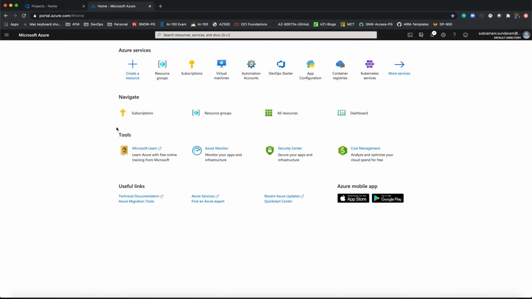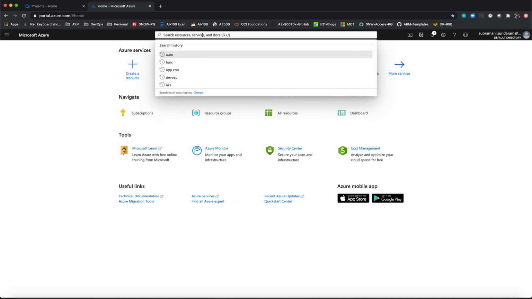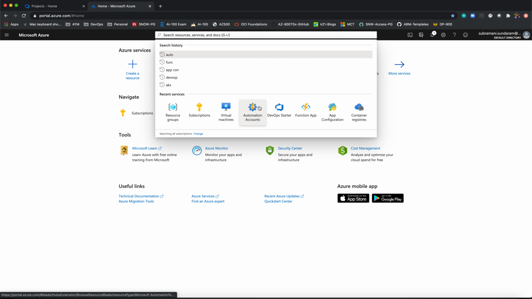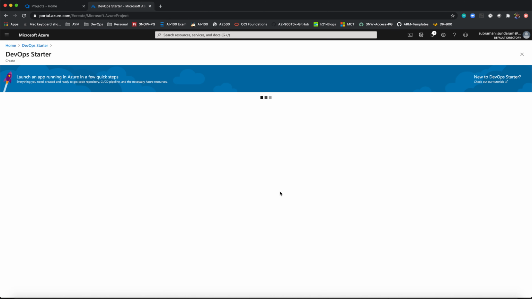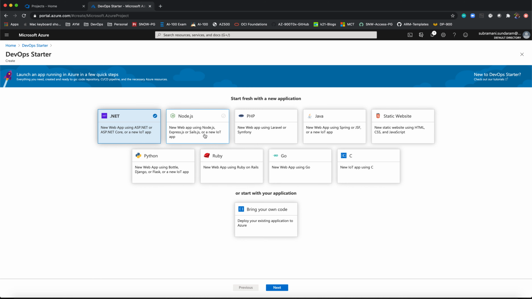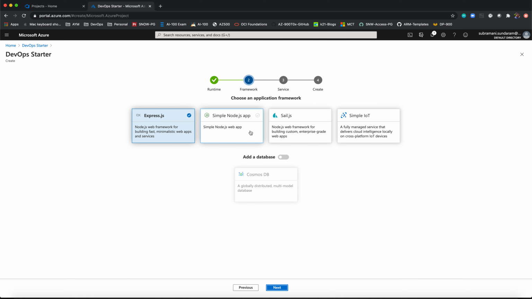I'm logging into the Azure portal and searching for DevOps Starter. There will be an option called DevOps Starter. Just choose this and then create a DevOps Starter. For sample purposes, I'm using a Node.js application, and for the framework I'm choosing Express.js. So let it be Express.js.